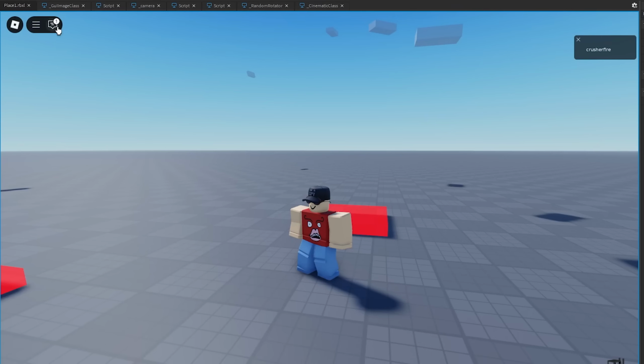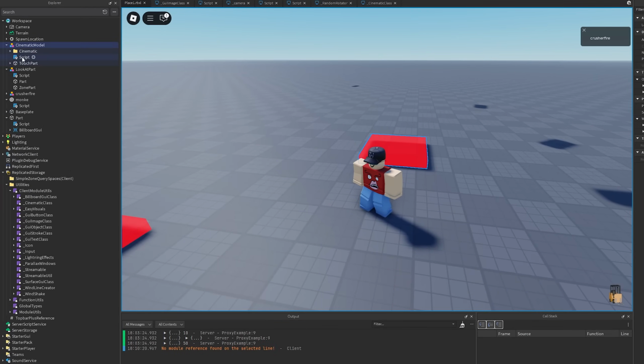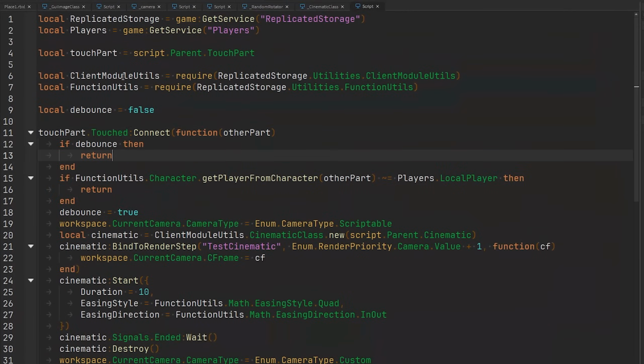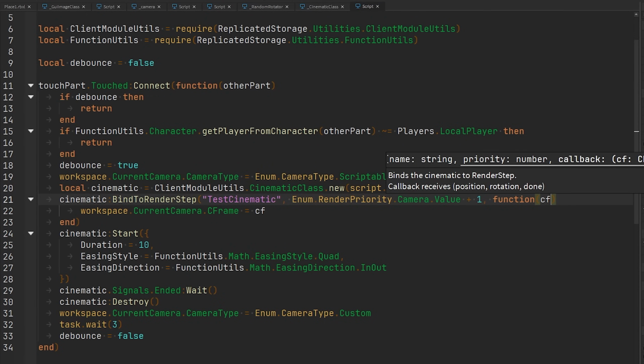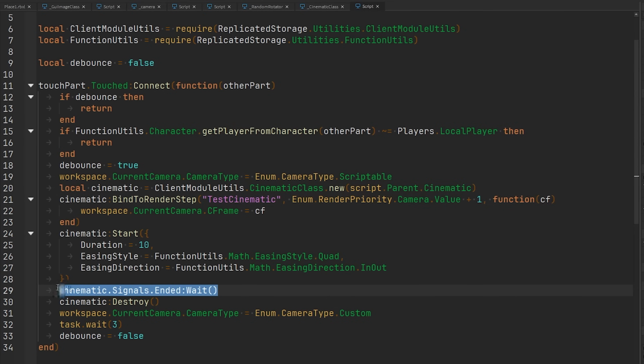Let's actually go ahead and take a look at the code in this cinematic model. I have a script right here, and we get our client module utils, and every time our touch part is touched, we construct a new cinematic object by giving it the cinematic folder that has each of our parts named 1 through 6. We bind to render step, and all this is going to do is set the current camera's CFrame to the CFrame provided to this function. This function will also get passed when the cinematic is done, and there's an event for it too, which we're waiting for down here. So we start the cinematic, we give it the duration.